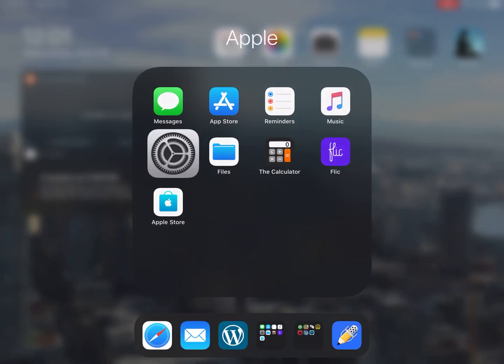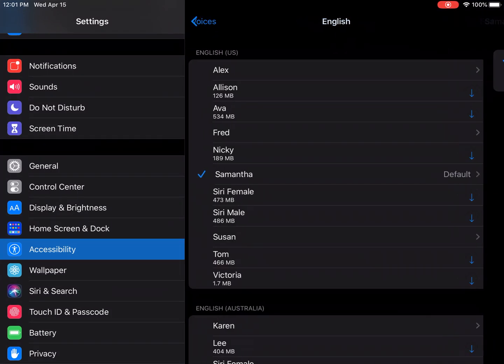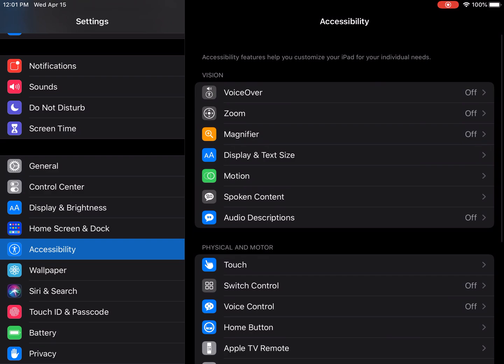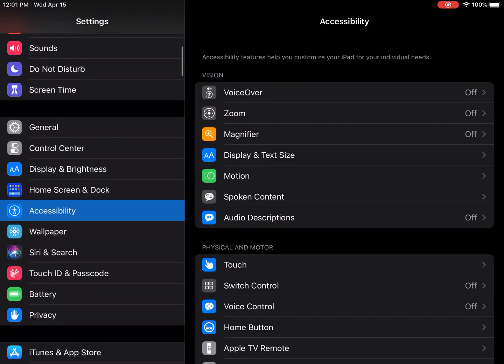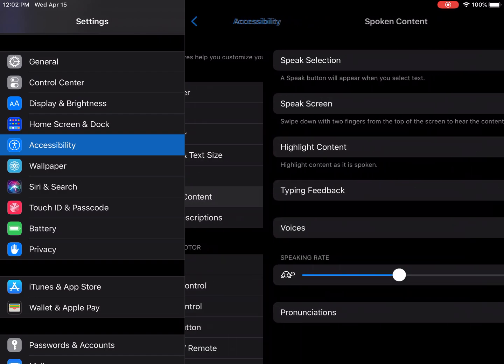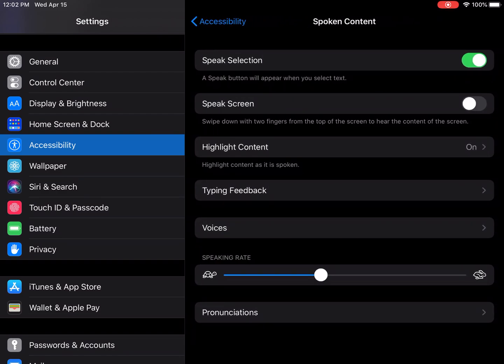So the first thing you do is go into Settings. Under Settings, you want to scroll down to where it says Accessibility. And then over on the right side, that first section is for anybody who has vision problems, but really it's anybody who wants to have some spoken content. So where it says spoken content, you want to turn on the first setting, which is Speak Selection.